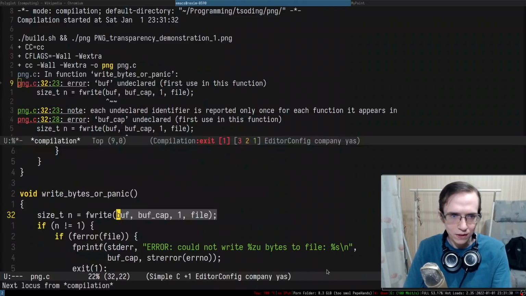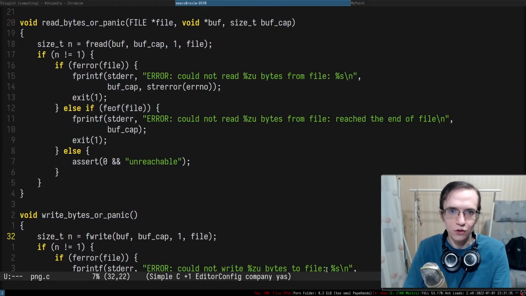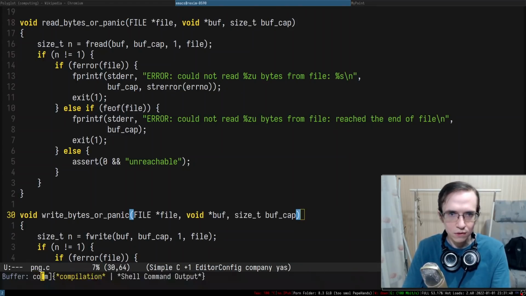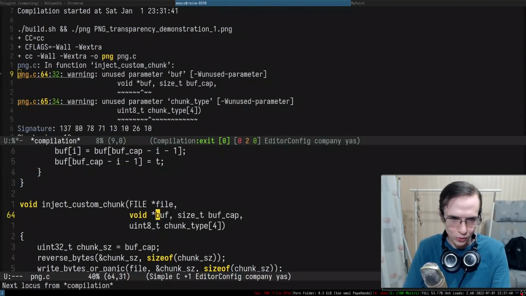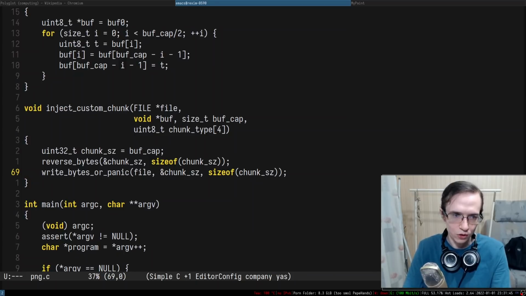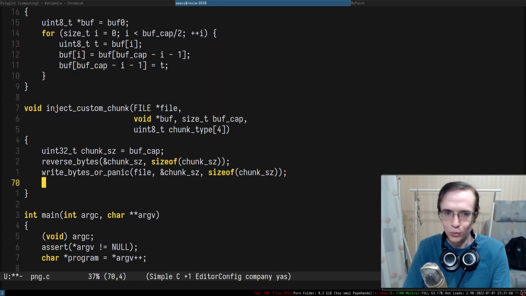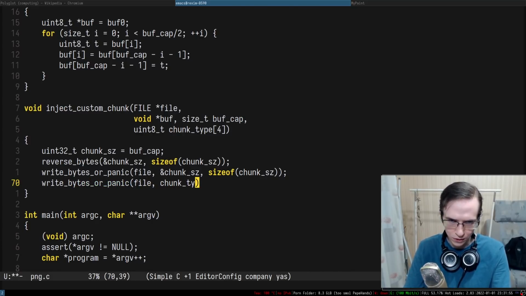Now let me try to compile that. This is the buffer, so I suppose the signature is going to be literally the same as in read, right? And what else? We have some warnings in here that inject custom chunk is not finished yet, but that's fine. Okay, so we wrote the chunk size. Now we need to write the type. So we're gonna do write bytes or panic, and we're writing the chunk type, and we know that the size of the chunk type is 4.